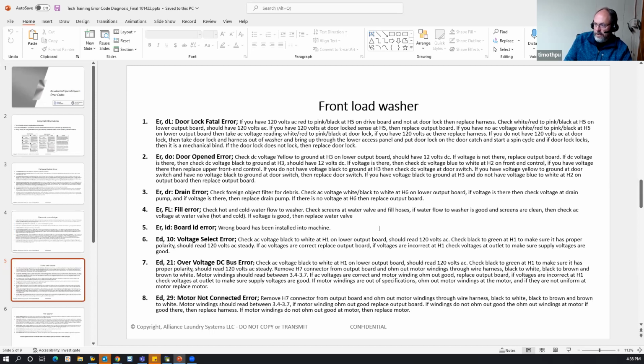And then when we're done with the black to white, if that check's good, we're going to go black to green to make sure we have the proper polarity. Again, keep it on for a little while, make sure we have no fluctuating voltage. If the black to white is good voltage, we would assume that the green to black is going to be good steady voltage also. And if the AC voltages are correct, replace that output board.